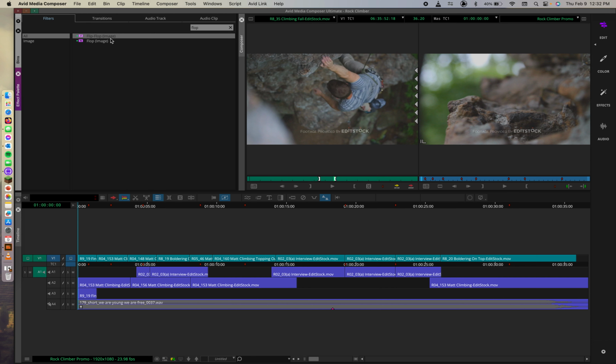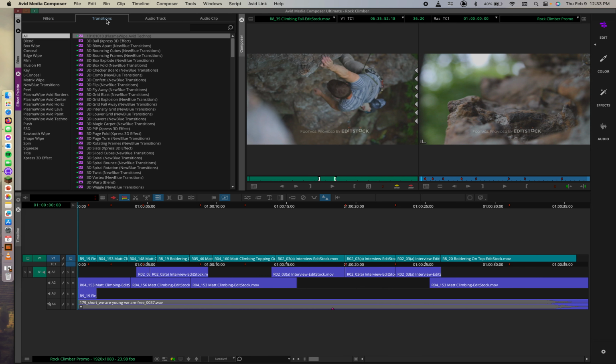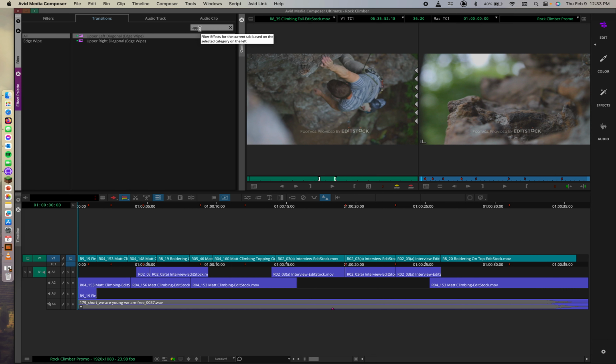Something quick to note here though is you have to make sure you're selected on the correct tab. If I type flop on the transitions tab, that effect won't be found in transitions or audio track or audio clip. So you need to at least have some idea what you're looking for before you go searching for it. As far as transitions go, if I wanted an upper left diagonal, I know that I've got the upper left diagonal edge wipe option here in transitions. Whereas if I go to filters, it's going to show up here as well. But if I go to audio track, we're going to get nothing when we type in upper here. So just something to note.